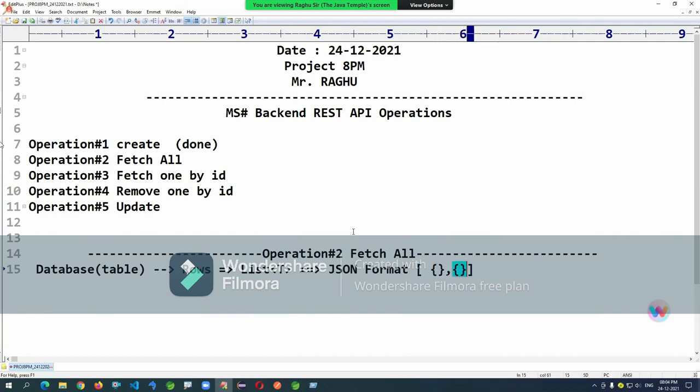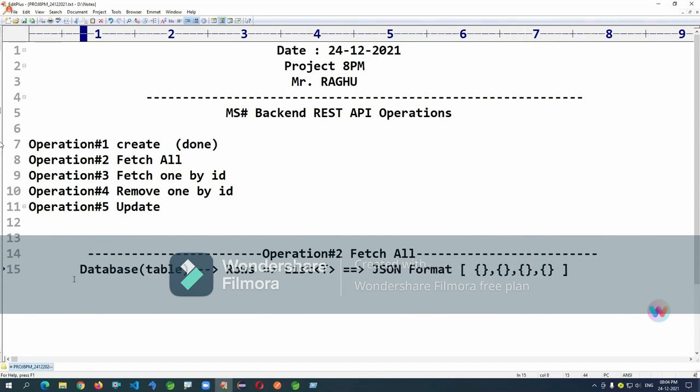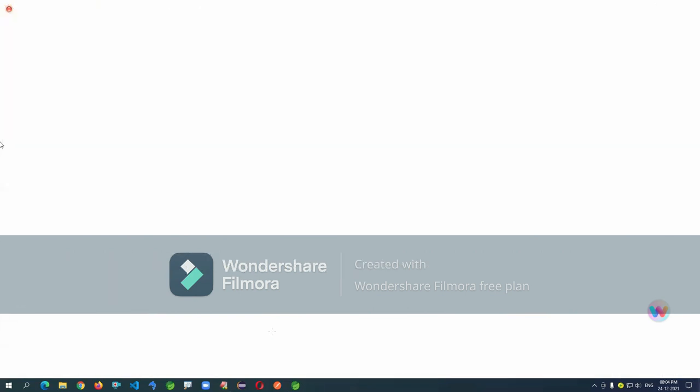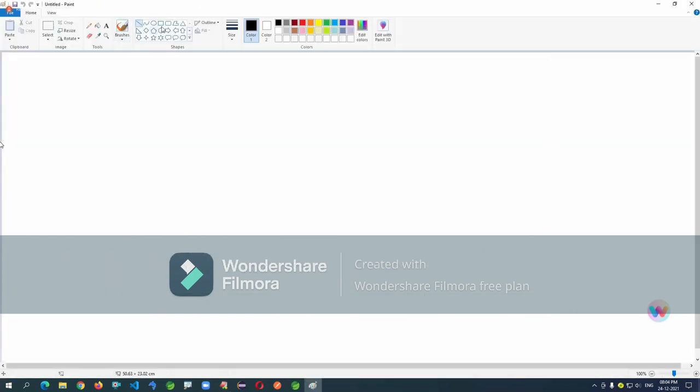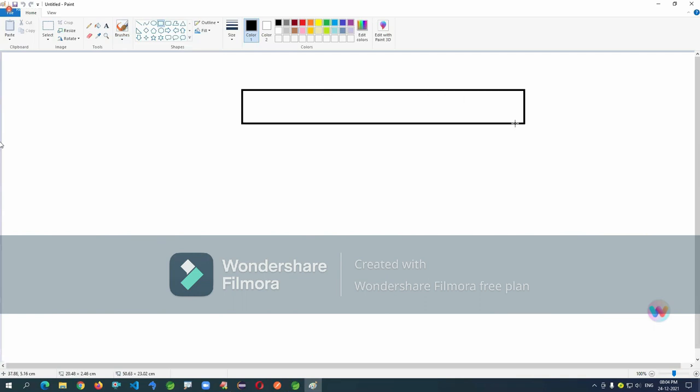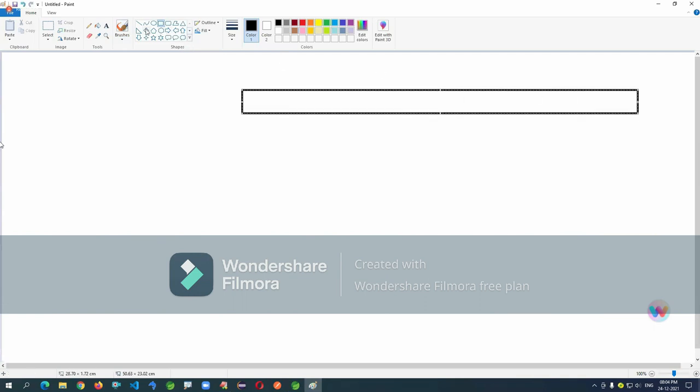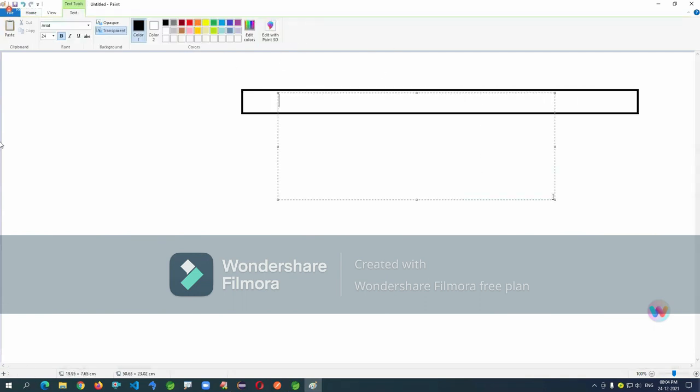In this format here, one curly brace indicates one object, and so on. Okay, database data here. We are going to fetch the data. If you look at a simple workflow diagram here, we have different layers: the integration layer, service layer, and data access layer.